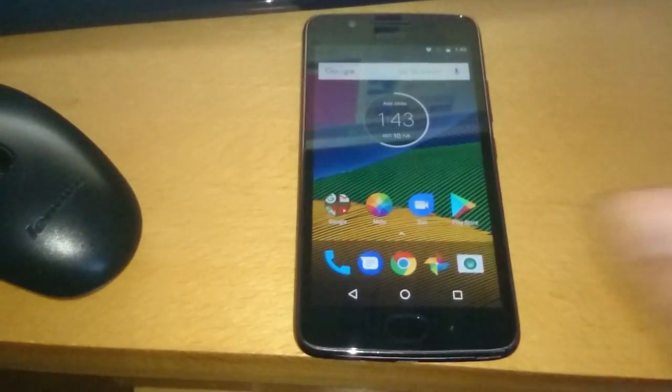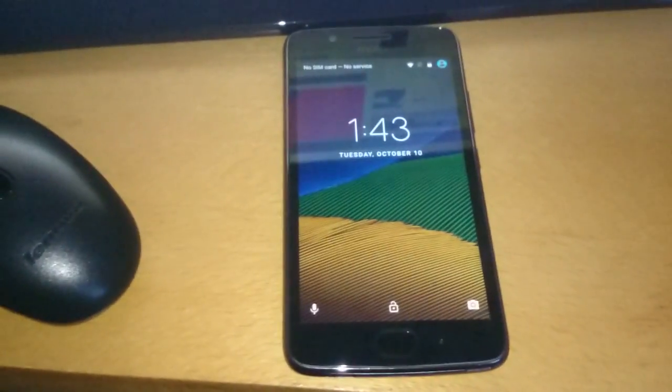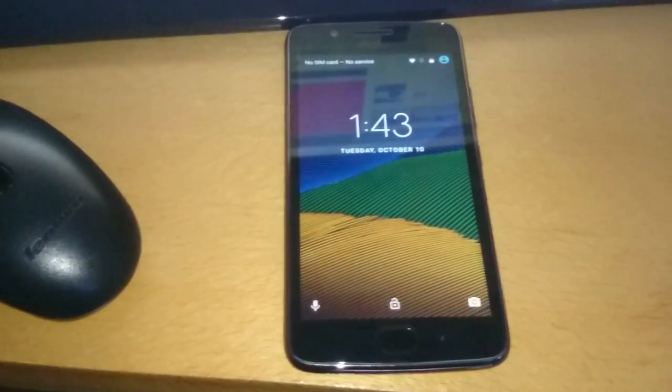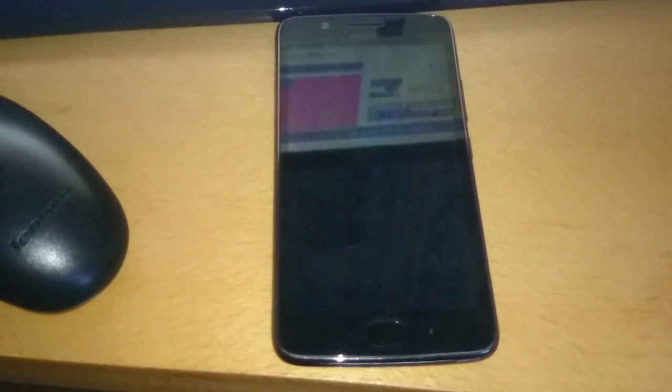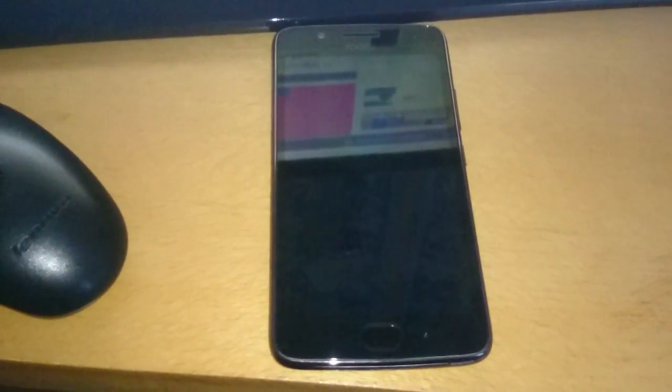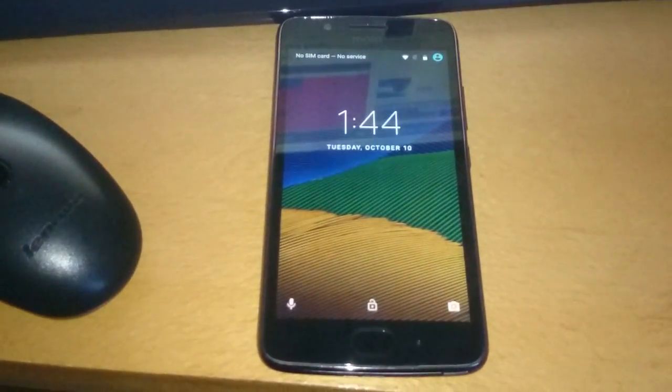You will need to unlock your G5's bootloader, and you will also need to root your G5 and have TWRP recovery installed. If you don't know how to unlock the bootloader, install TWRP recovery, and root the G5, I will leave links to all three of my tutorials in the description down below. Be sure to check them out. Get your bootloader unlocked to begin with, then install TWRP recovery, then root the device, then you can come back to this video and install the Xposed framework.